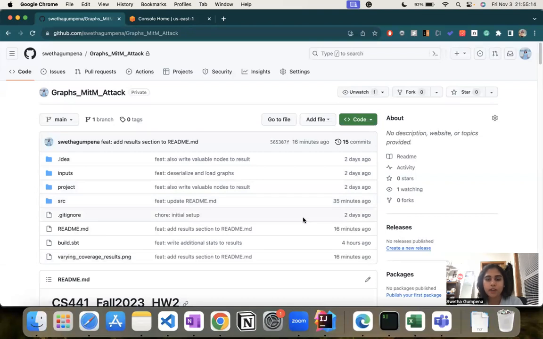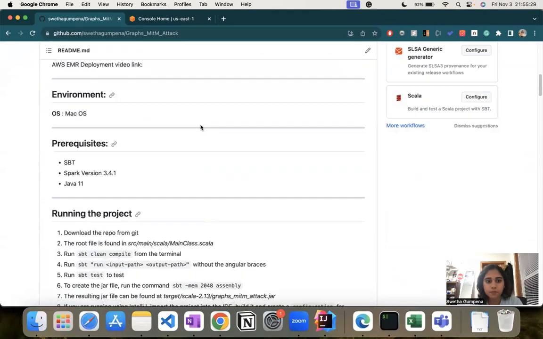Hi, I'm Shweta Gumpena, and I'm here to demonstrate the deployment of my Spark application on AWS EMR. This is part of the second homework of CS 441. The documentation and code is all here in this repo.